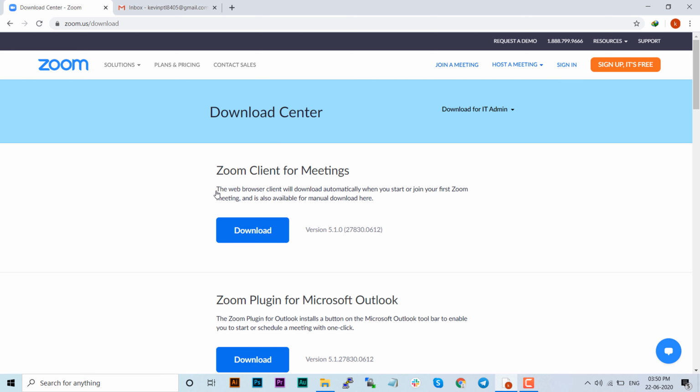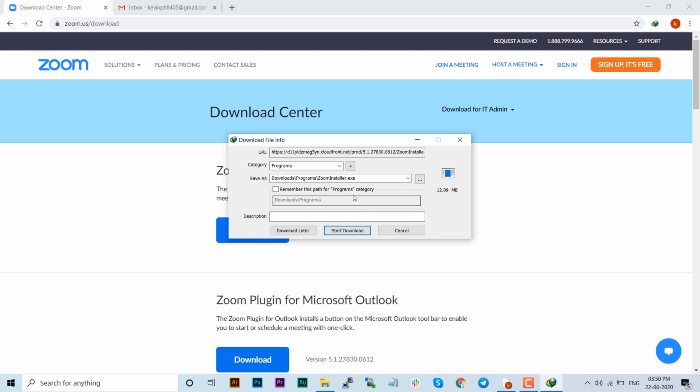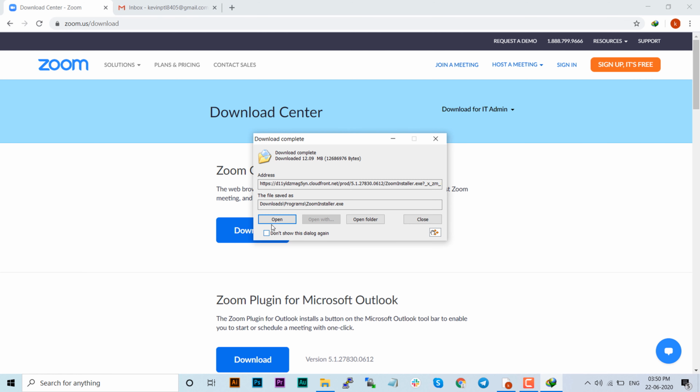Once you click on this download button, it will redirect you to this download center page, and we have to click on this download button of the Zoom client for meetings. So click on this download button and it will start. It is 12 MB software. Just click on start download and it is downloaded now.